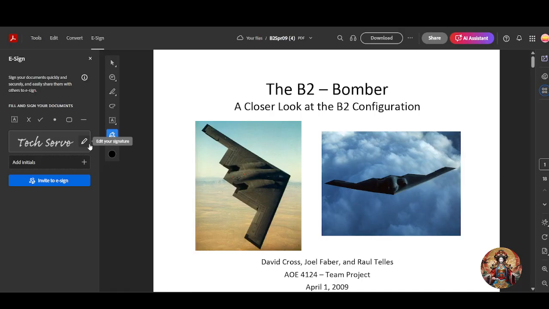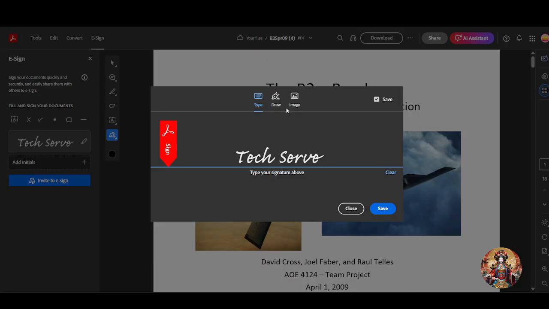Initially, you will get to see this edit your signature. Just simply click over here and you will get three options. You can type over here and you can draw, or you can add image of your original sign. So what I will do is just simply draw my sign.